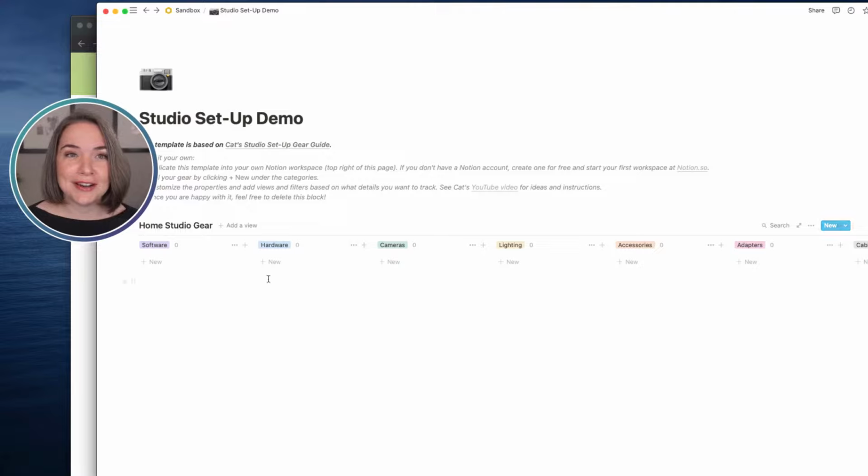And you can change these categories. Maybe you don't want to track your software. That's okay. Maybe you want to have cameras under your hardware. It does not matter. You can customize this however you like. But let's start adding some information in here, and then I can show you how you can customize and manipulate this. So let's go over to my Chrome tab here.